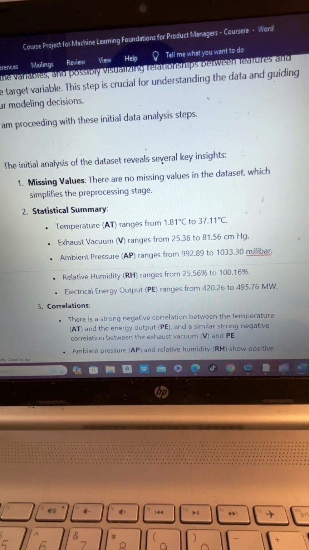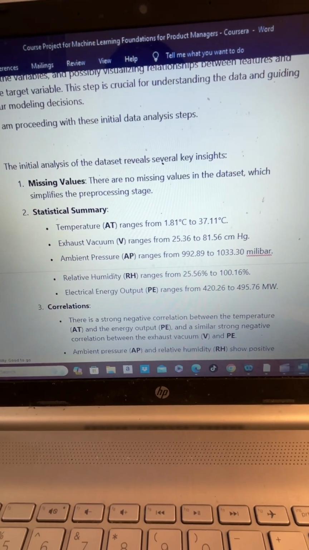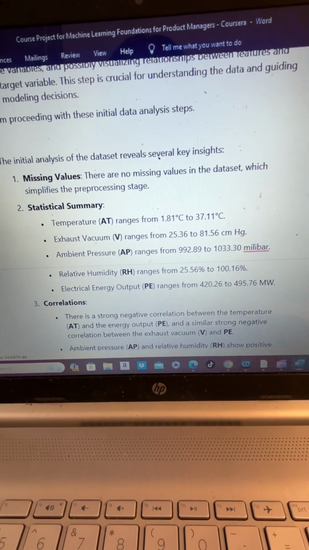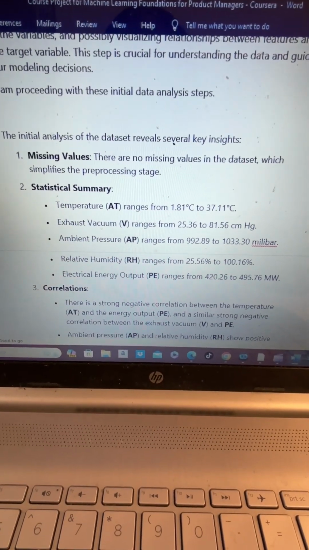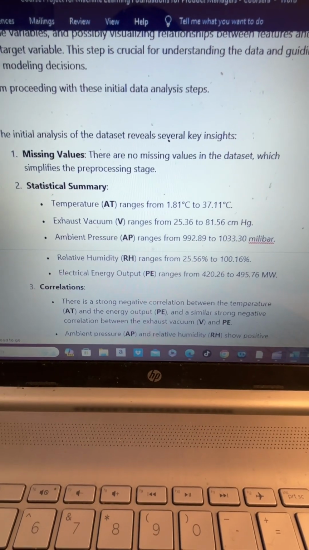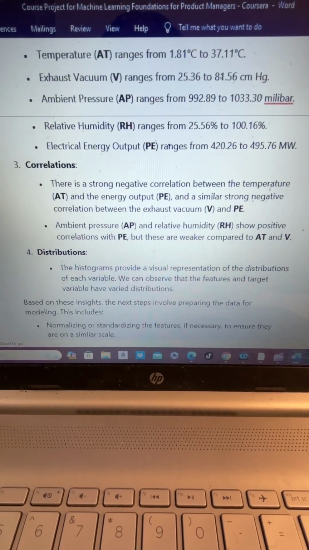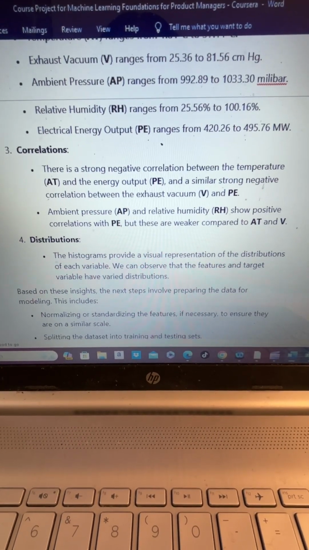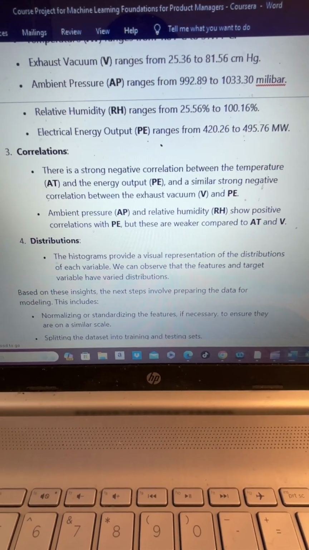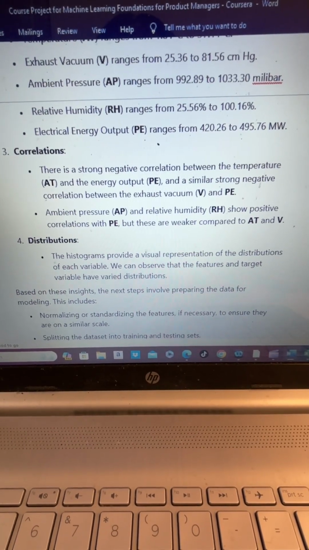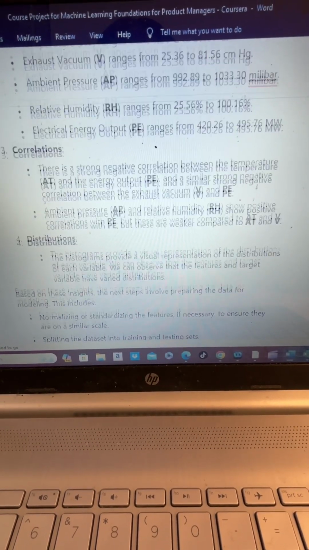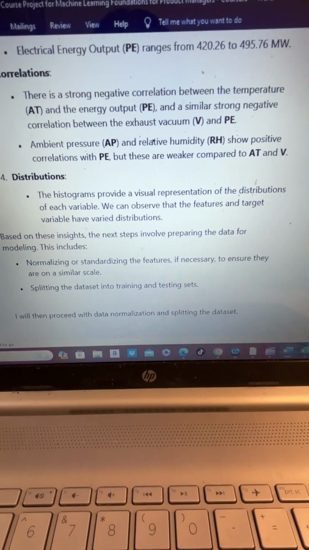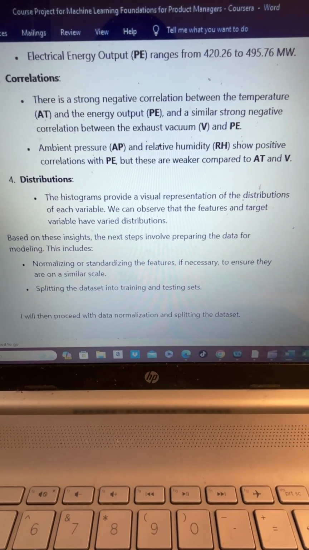The initial analysis of the dataset reveals several key insights. Missing values: there are no missing values in this dataset, which simplifies the pre-processing stage. Correlation: there is a strong negative correlation between temperature and the energy output, and a similar strong negative correlation with the exhaust vacuum. Ambient pressure and relative humidity show positive correlation. Distributions: the histograms provide a visual presentation of the distribution of each variable.